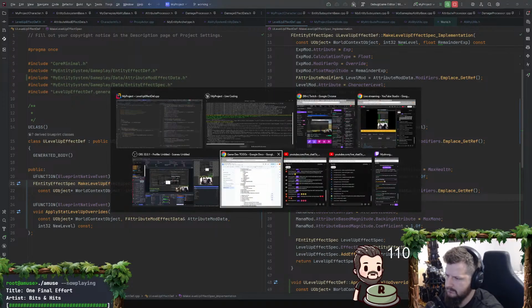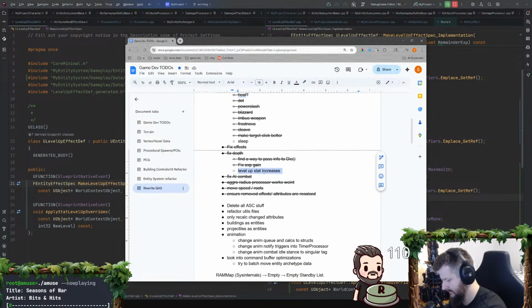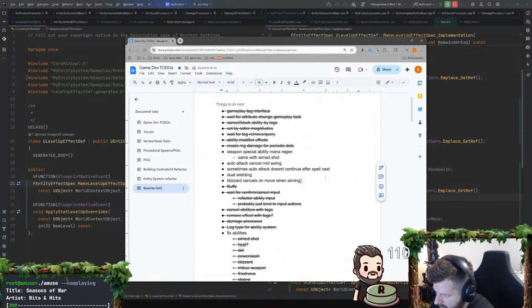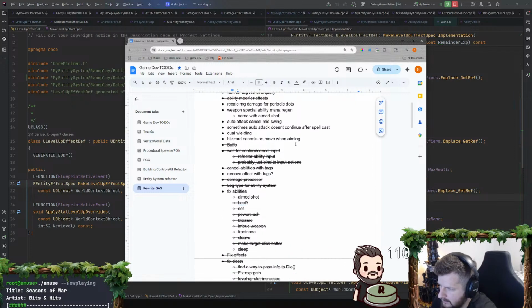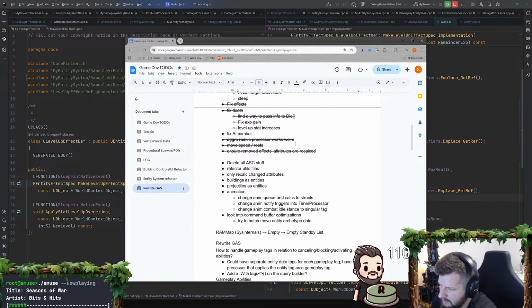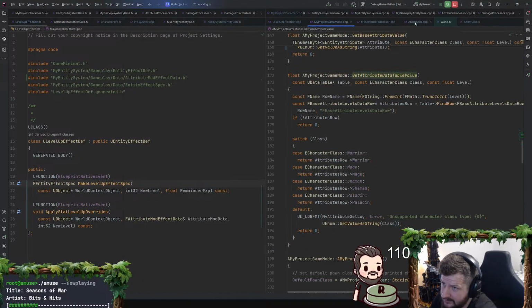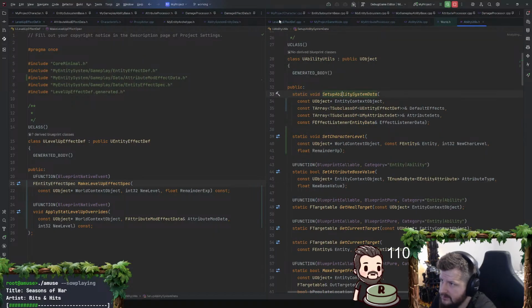Oh. Level up stat increases. I thought that was going to be a lot quicker. Okay. This might all be stuff for tomorrow, 'cause I need to take a break. Yeah. I think deleting all the ASC stuff is most important. Most indubitably.